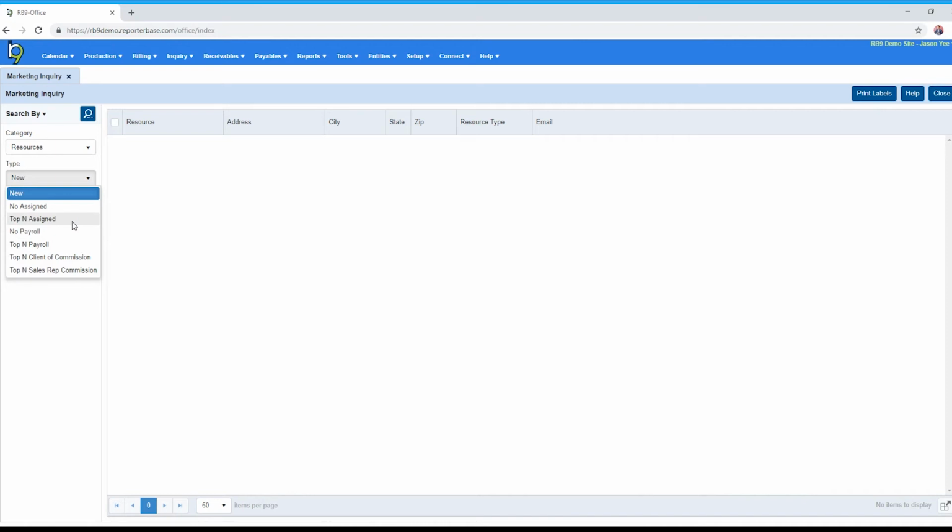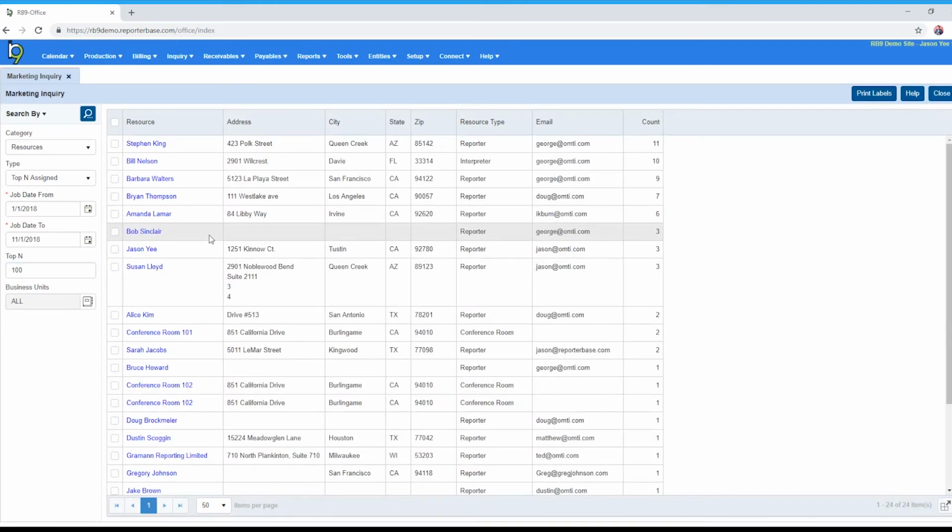So let's look at top number of assigned. So this is my top 100 resources that were assigned between those date ranges. So if I click search, Stephen King, number 1, 11 assignments. Bill, number 2 with 10, all the way down the line. And again, you can check all and do the print labels as you wish.